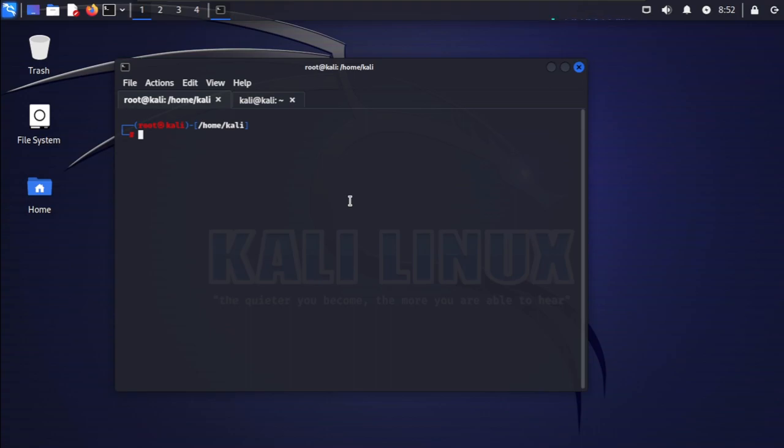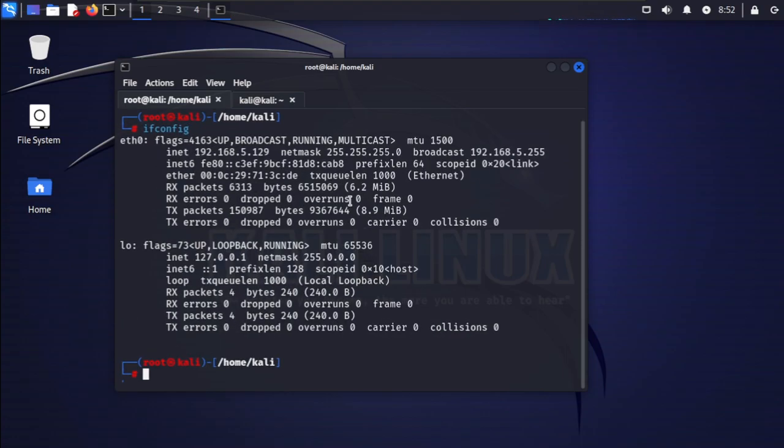So first up, we have ifconfig. This command stands for interface configuration, and it's used to display or configure network interfaces on your system. As you can see, let's type ifconfig. Okay, let me make it a big screen. When I run ifconfig and hit enter, a bunch of information pops up. Each network interface, whether it's wired or wireless, has its own entry here.